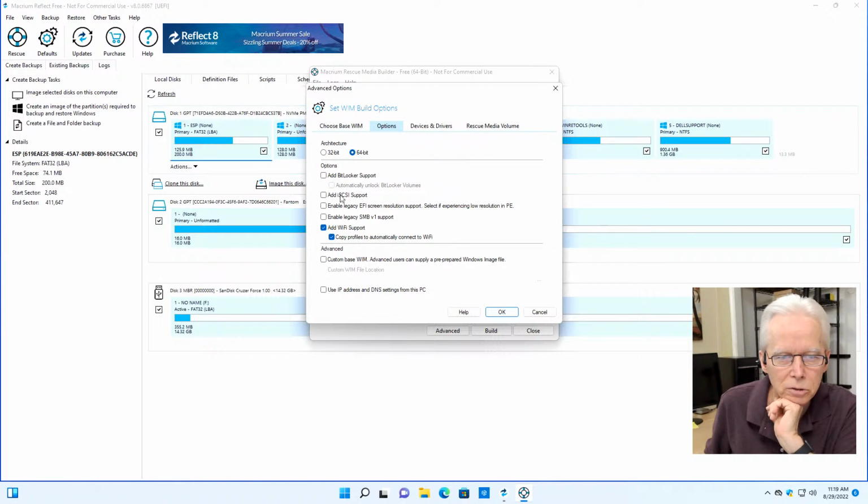Yeah, add BitLocker support. So I am contemplating using BitLocker on these computers, so I'm going to add that. Automatically unlock BitLocker volumes. Interesting. I probably have to have the key for the particular computer. Add SCSI support? No. Enable legacy EFI screen resolution support. Select if experiencing low resolution in the pre-installation environment. Kind of interested in doing that.